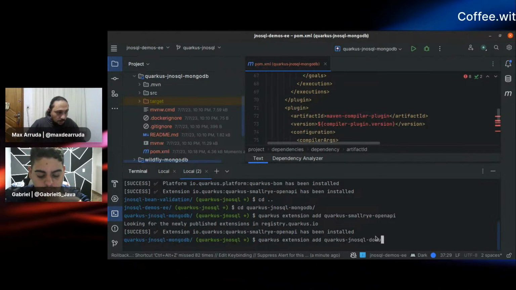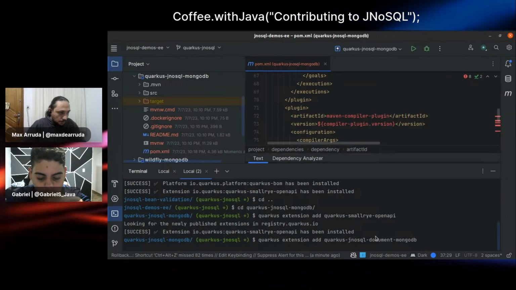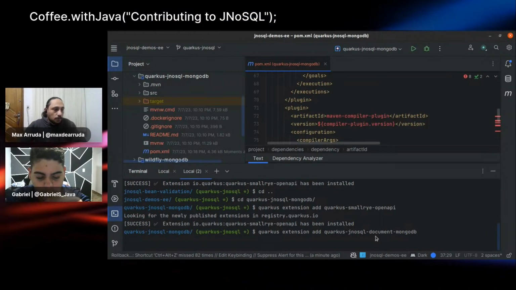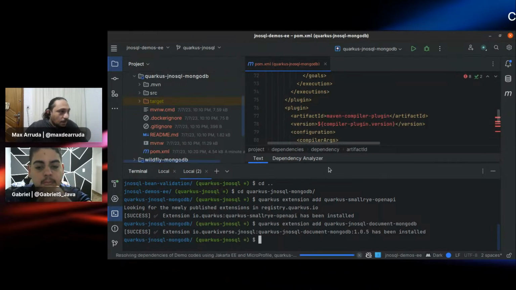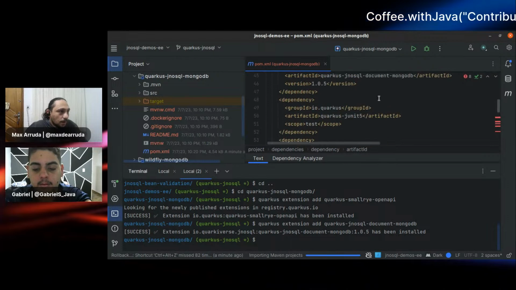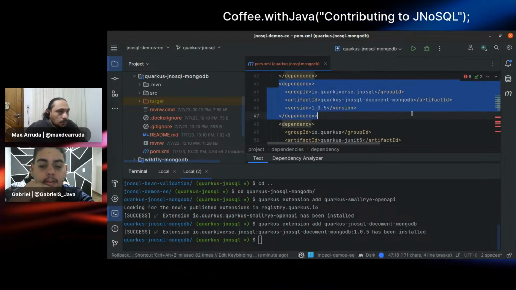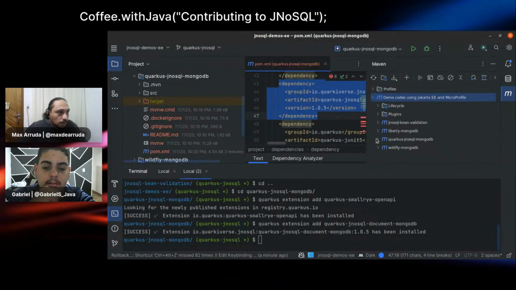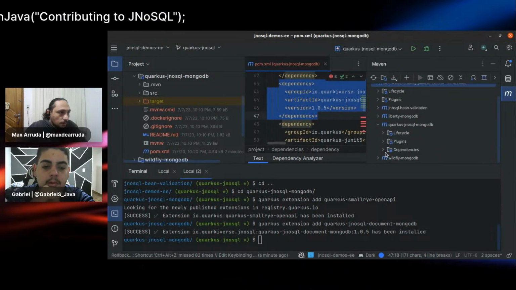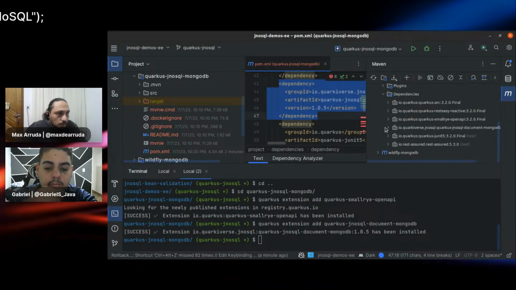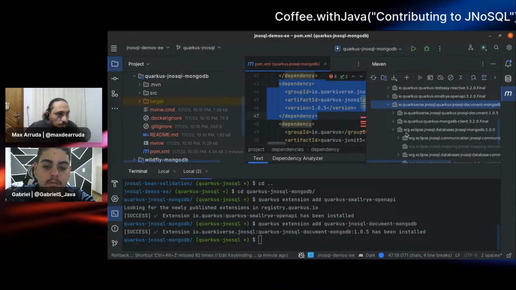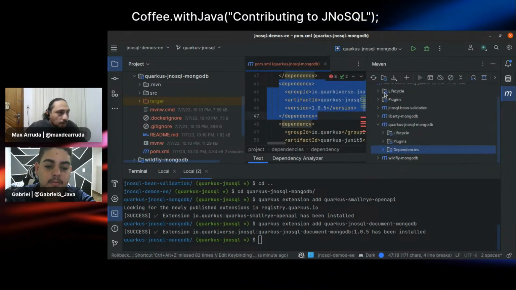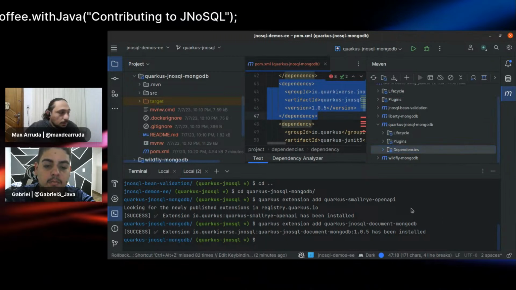Document MongoDB. I think it will work. Let's just test it. If it doesn't work, we can add this one. Oh, it's installed. Can you see? Amazing. So we can see right here this one and this one. What does it do? It allows us to work with JNoSQL because it integrates easily with the JNoSQL API, so we can create our application based on that. It's a very amazing one.